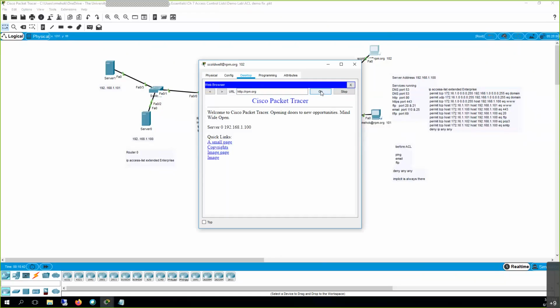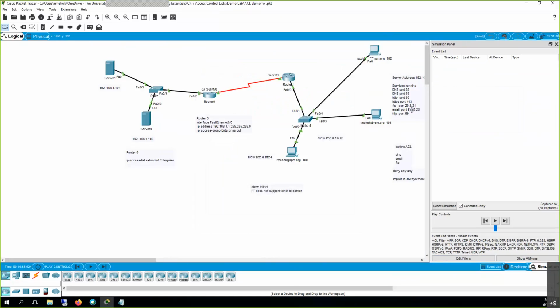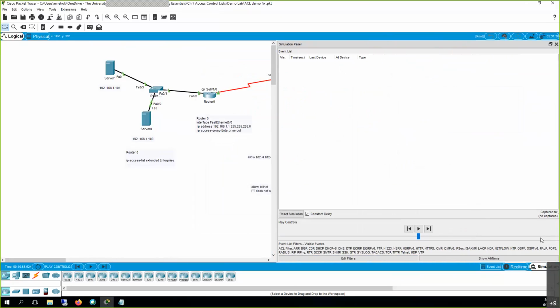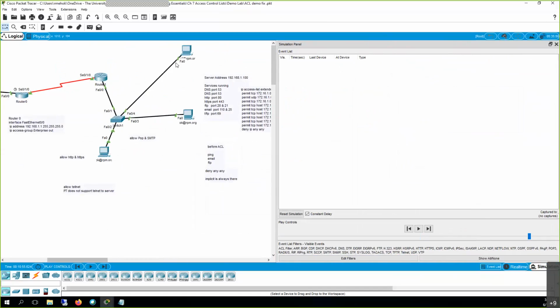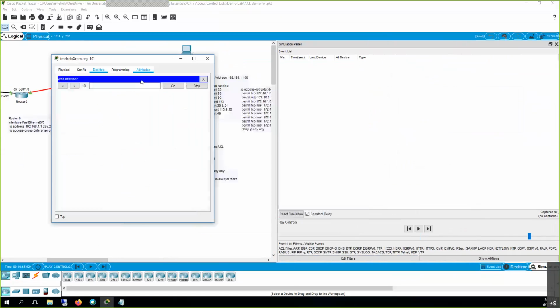So that's what's going on. So let's look at the encapsulation of the data. So let's go ahead and do the same process. We'll use a different PC because I want to see the ARP and things like that happen. So rpm.org.